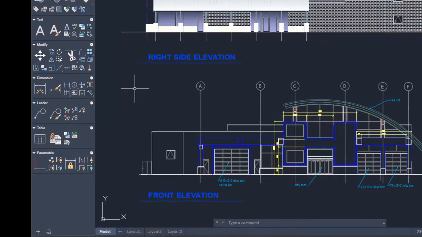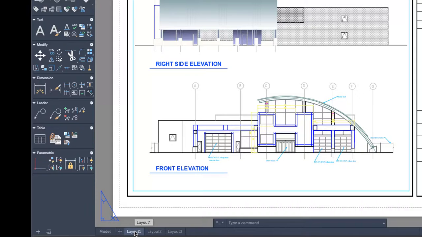In the lower left below the drawing area are the controls to switch between model space, where you'll do most of your drawing, and paper space, the layout tabs that allow you to control which area of the drawing to publish and at which scale. You can add more layouts by clicking on the plus sign.